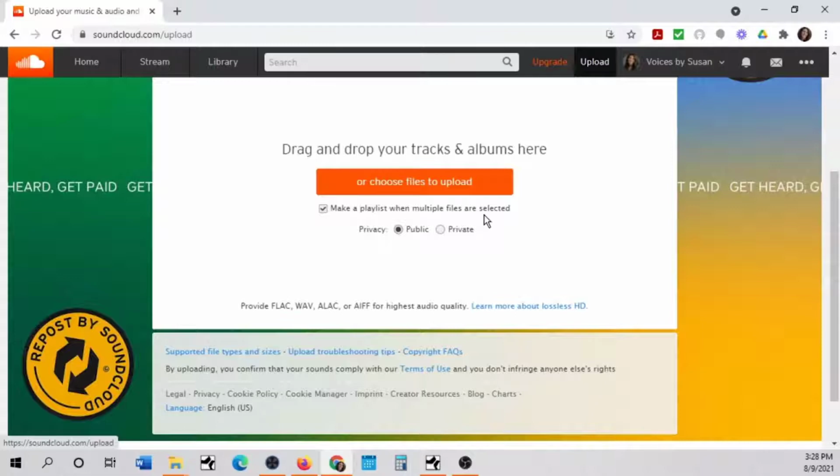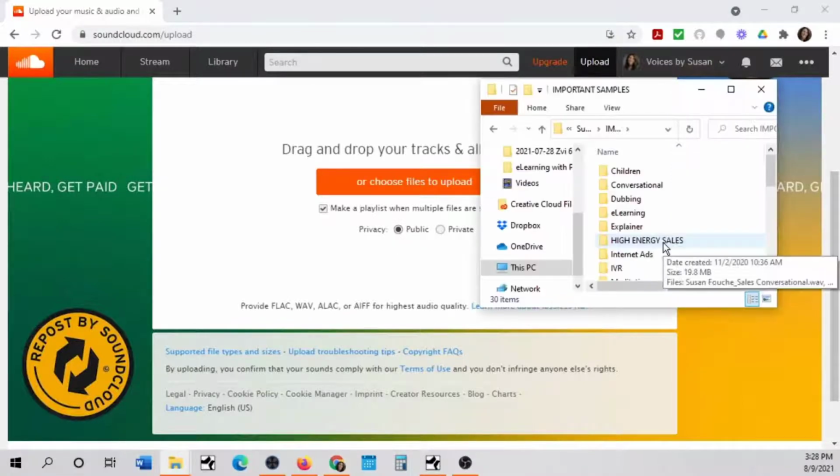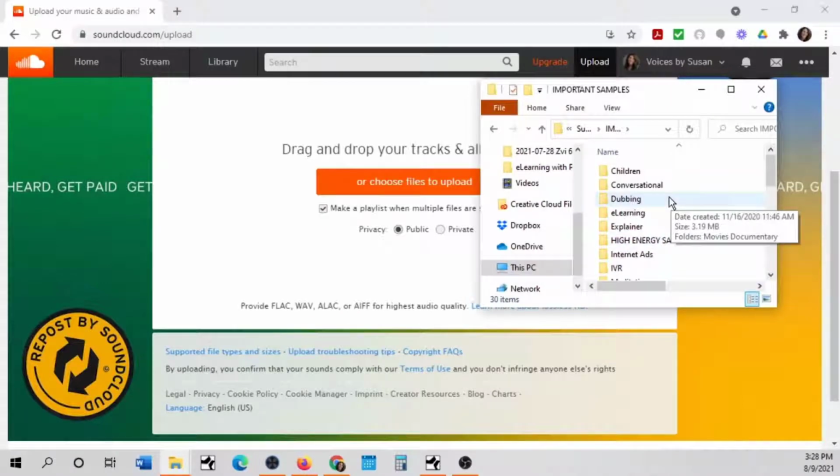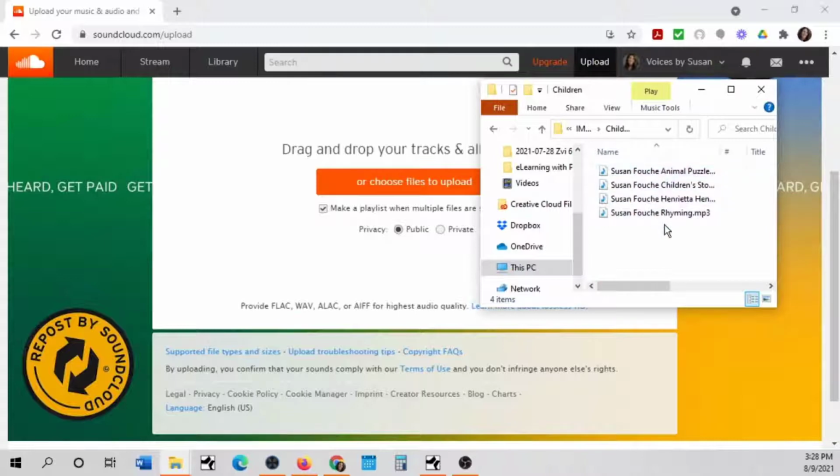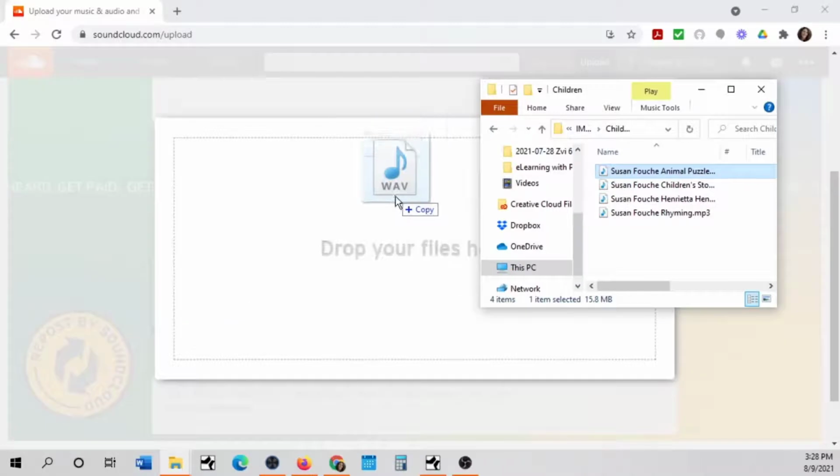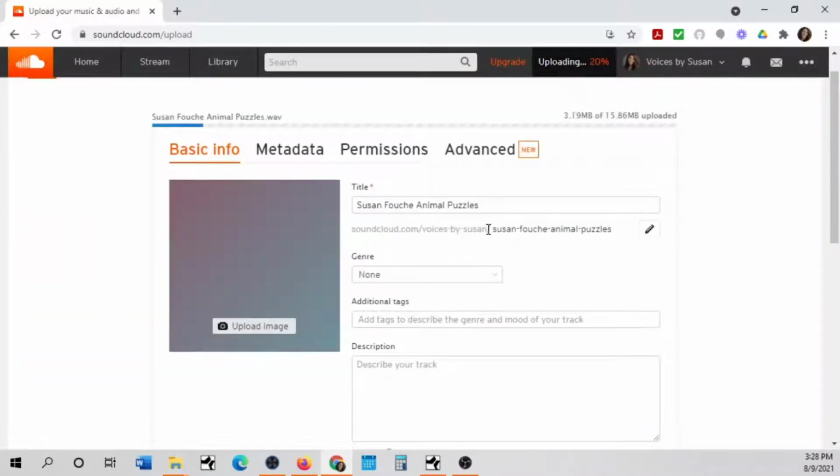For this, I'm just going to show you how to upload just single tracks. And the privacy is public. So I'm going to go ahead and upload some samples that are of me doing e-learning work that are specifically for kids. So I'm just going to go in this folder here and I'll do this one first, the animal puzzle. And I really do recommend that you go ahead and keep your titles consistent.